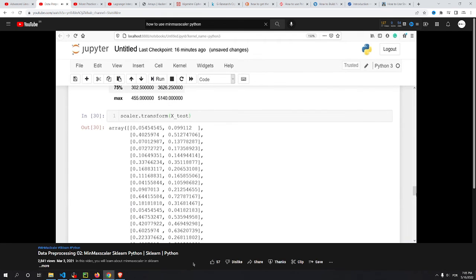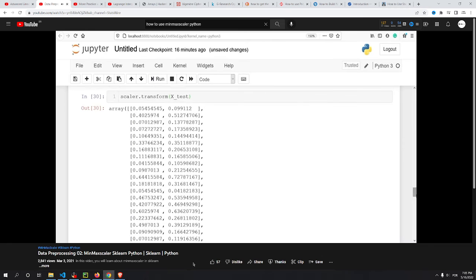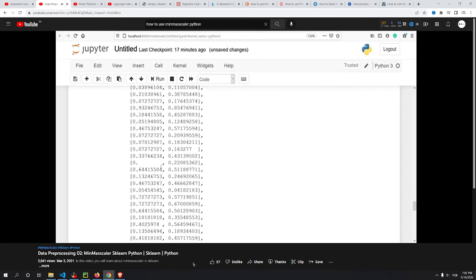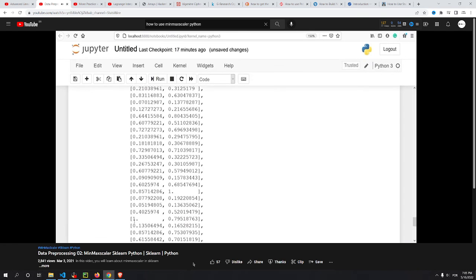You will see that all the values will lie between 0 and 1. No value will be negative, and no value will be greater than 1. The maximum value will be 1, and the minimum will be 0. You can see here that the minimum value is 0 here. And you will see here the maximum value is 1. Here also the maximum value is 1.